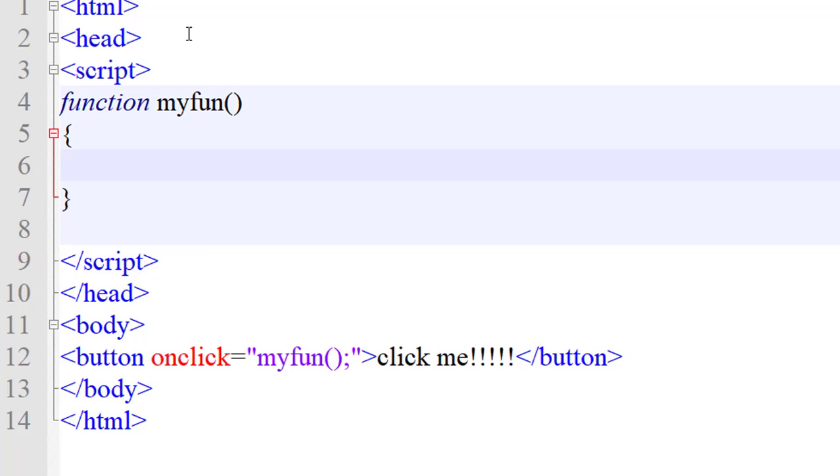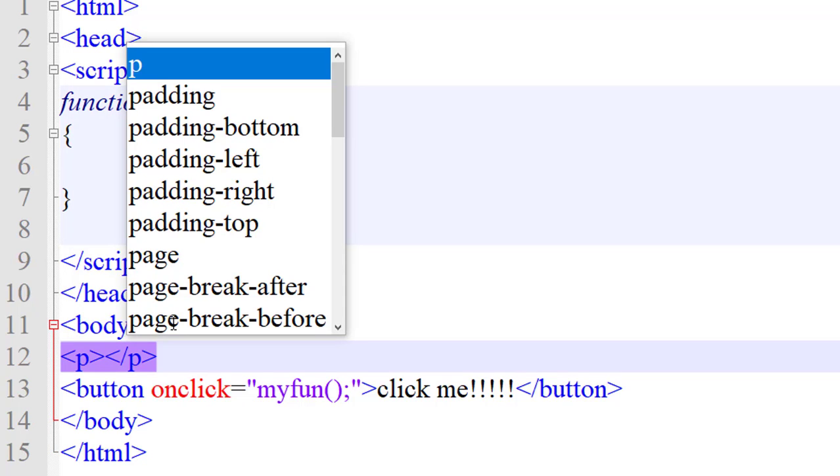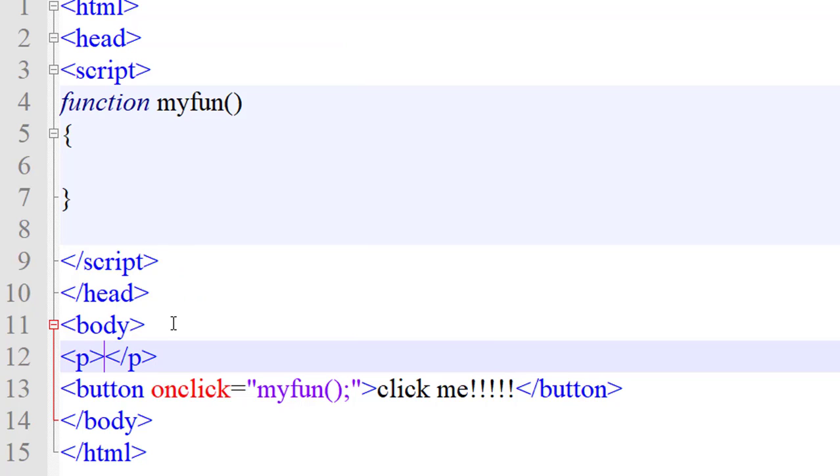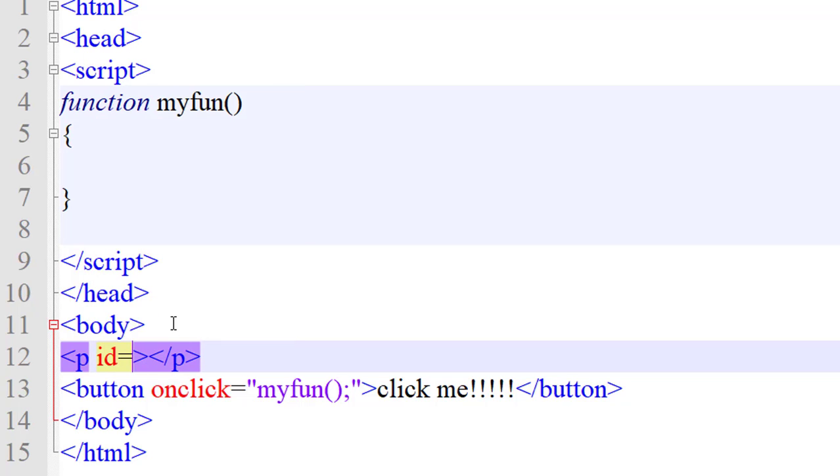In the body, firstly I want to show something in a paragraph, that's why I will create one paragraph, paragraph tag open and paragraph tag close. In the paragraph tag one id will be created, id equals myPara, double quote complete. myPara is the value and id is the attribute.